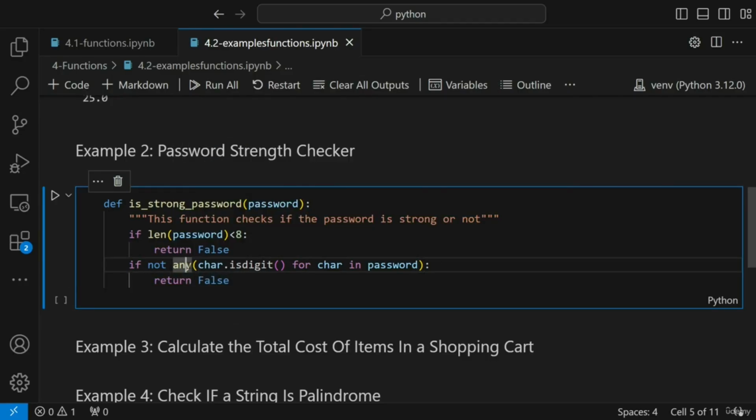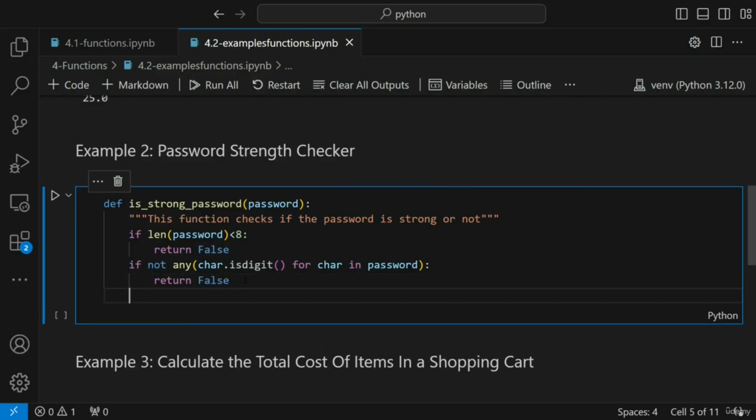So this is just like any inbuilt function that is present in Python, and we are iterating through each and every character in that password, and we are seeing whether it is a digit or not, right? And isdigit is a kind of function that is available in strings. Okay, so this is one of the checks that I really want to do.